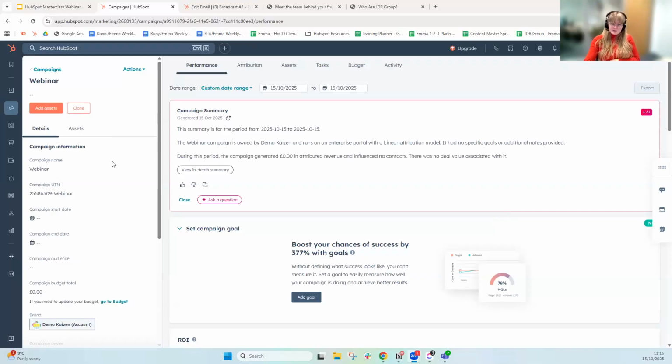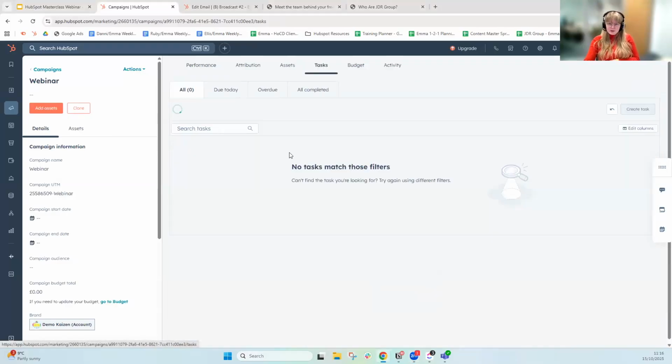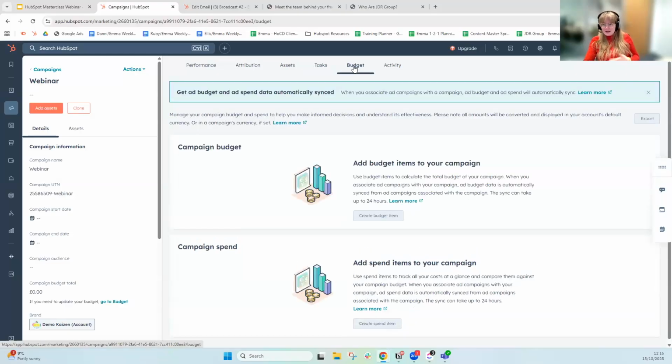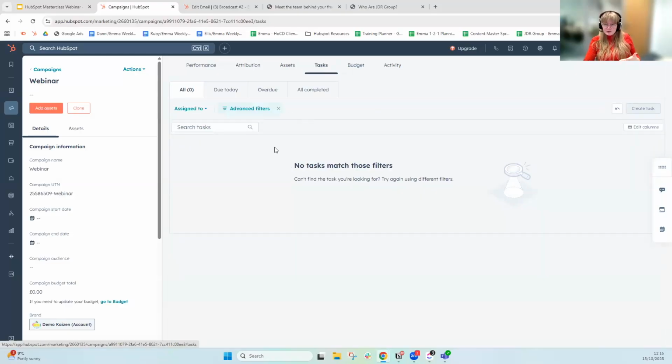The other thing this campaigns tool does, more from a day-to-day perspective, is that if you are a slightly bigger marketing team, you've maybe got a couple of people working on things, you can create tasks and allocate budgets to a campaign, that sort of thing as well. So it's quite good from the collaboration side of things for the marketing team, if that's the kind of business you are.